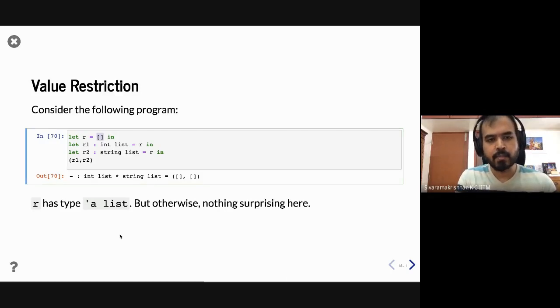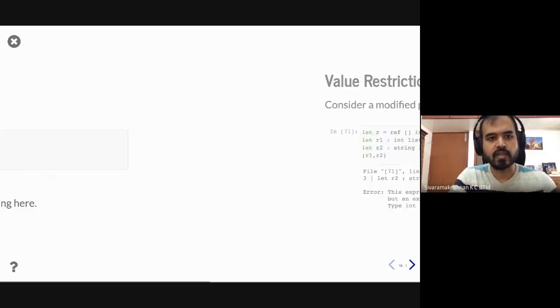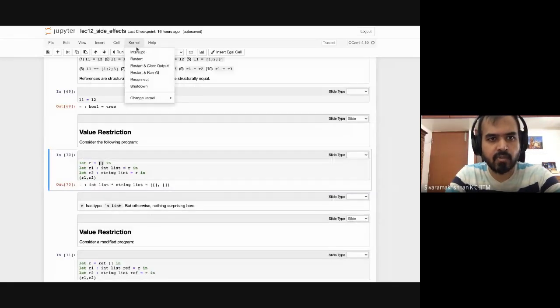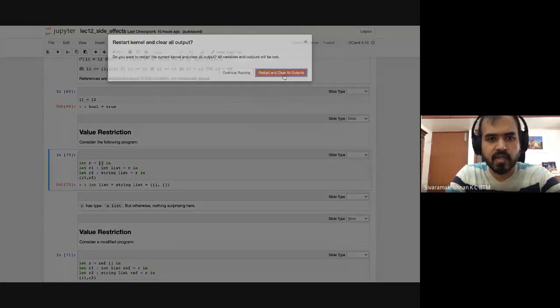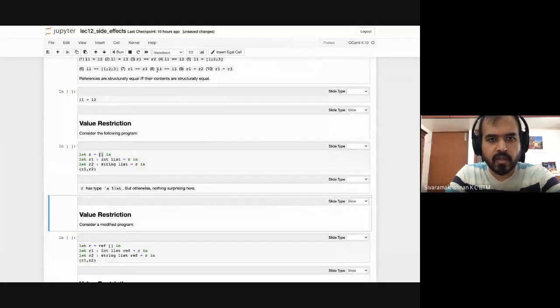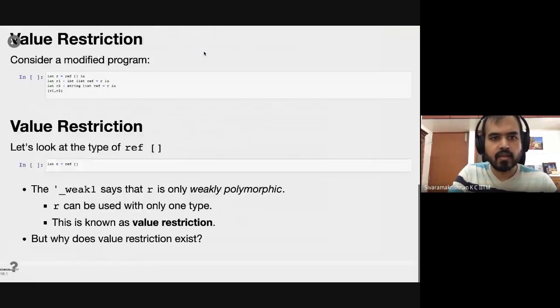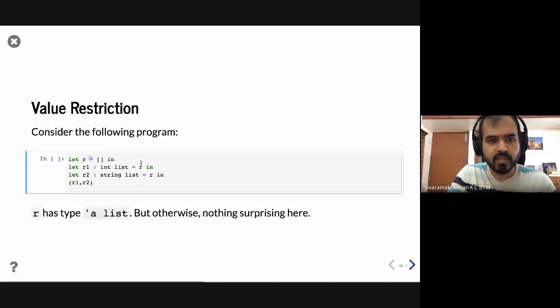So let's modify this example in a simple way. Let me clear all the executed output so that I don't give away the surprise. Restart and clear outputs. Okay, so we saw this example.